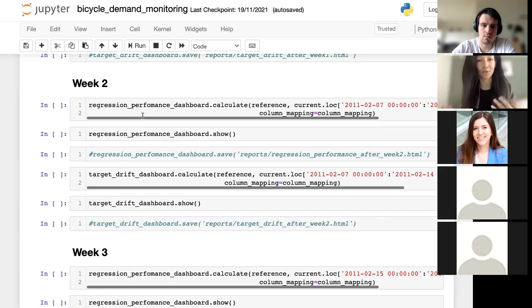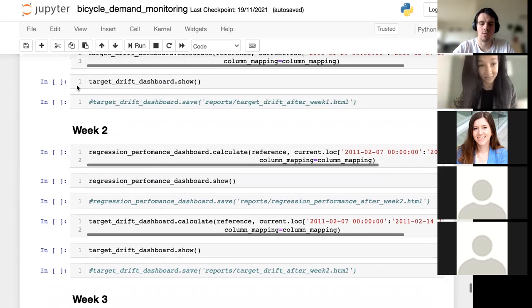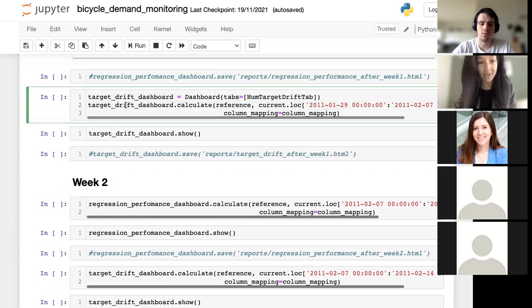But one more important thing is the target drift or concept drift. We need to figure out whether maybe the world has changed, and this is why our errors start increasing. So let's do this. Let's create a dashboard, which is called the target drift dashboard. In this case, we generate a dashboard object again, but here our tab will not be regression performance, but the numerical target drift tab. And let's calculate the target drift first for the first week.